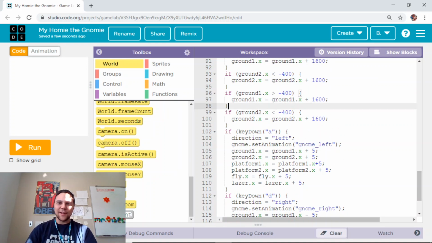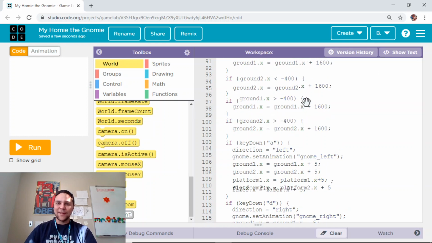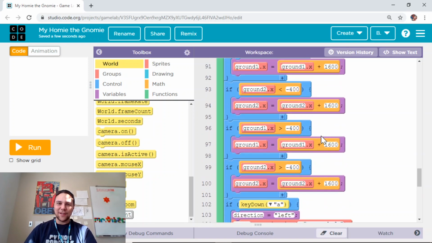I'm pretty tired. I went to a concert last night. I didn't go to bed till like 2 a.m. So I'm just going to go with the guess and check method of figuring out how to do this.